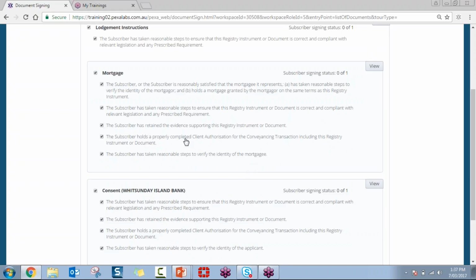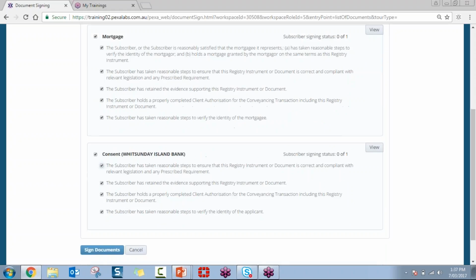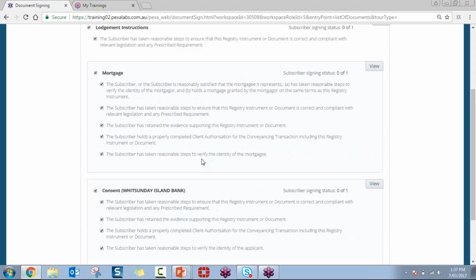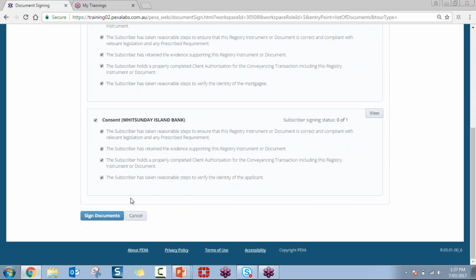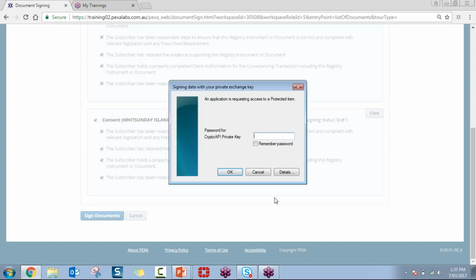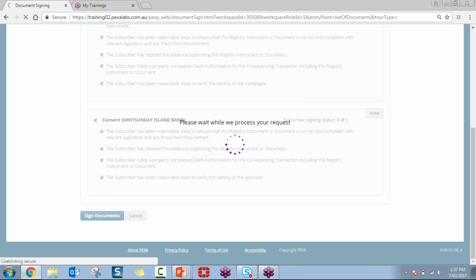So the signer would have to go through and check these checkboxes and make sure that he or she is happy with them and that they are complying, so that they have a client authorization form, and they've taken reasonable steps to verify the identity of the mortgagee. And once they're happy with those, they hit sign documents, and this little box will come up asking for their PIN number. And that PIN number is personal to the actual digital certificate.